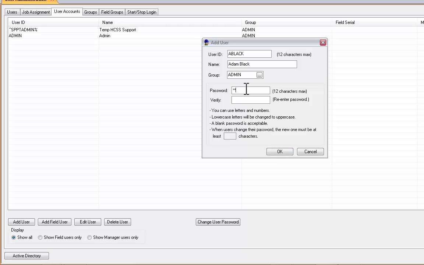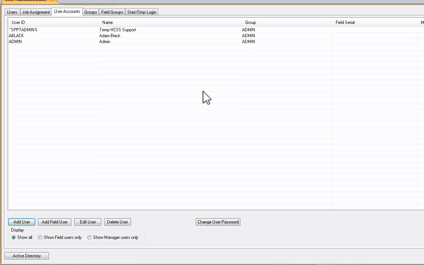We can also create a user password for the specific user, and we hit OK. This has created our user account. So now Adam Black is going to be able to log into HeavyJob.